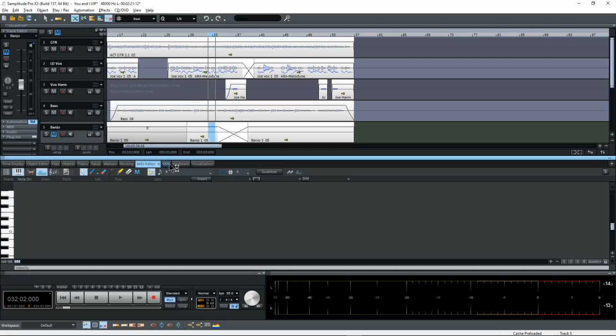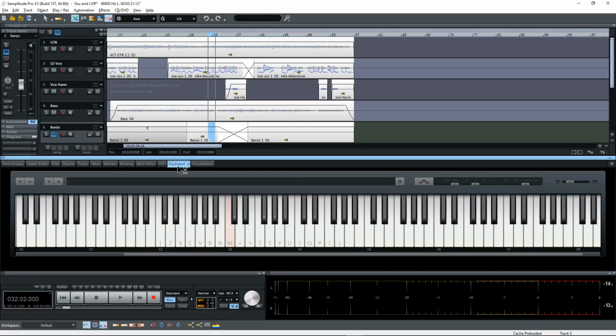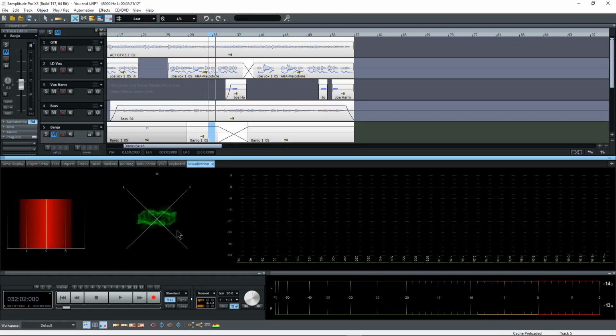You have your routing control, your MIDI editor, VSTs, if you have any on your session, and an actual keyboard built in here, so you can actually use keys on your computer keyboard to play MIDI if you don't have a MIDI keyboard. You also have a really cool visualization, which gives you a nice little view of your stereo spectrum, where your focus is, and the actual frequency response.